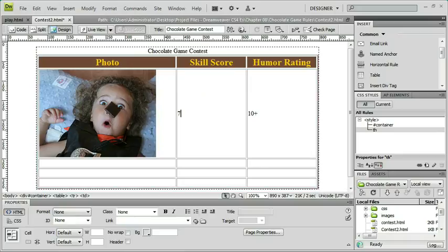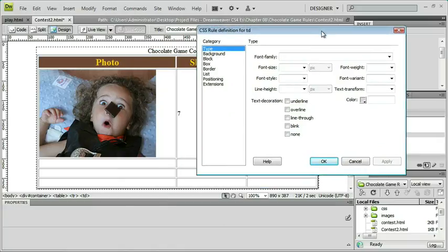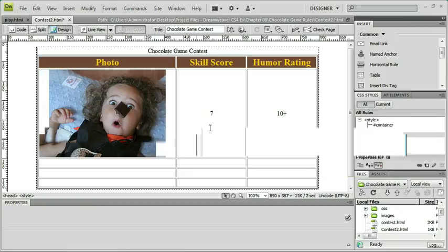Now I'd also like to, let's say, center all of these contents so that they fit better under those headings. So let's create a new style for the table data tag. Again, if you want it to only affect the table data tag in this particular location, you could use a compound style. But I'm going to keep it simple. I'm just going to do a simple TD tag style. And this time, all I really want to do is change the block settings to text align center. And when I do that, you'll see all of the content center, and that's a really nice way to sort of position things one under another.